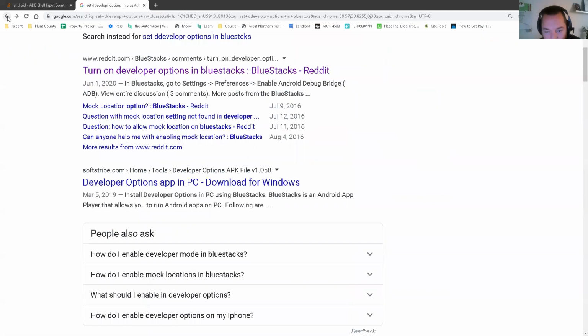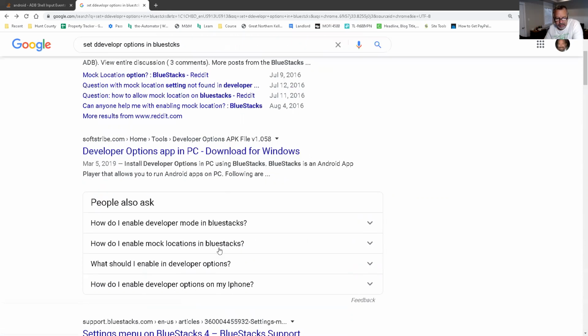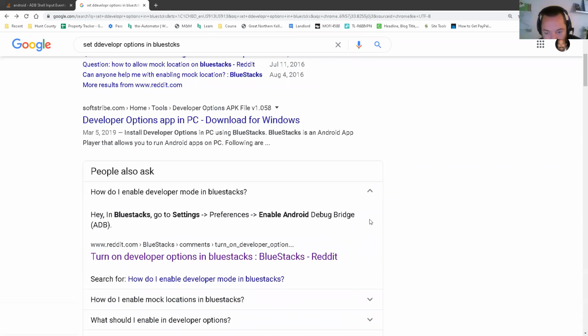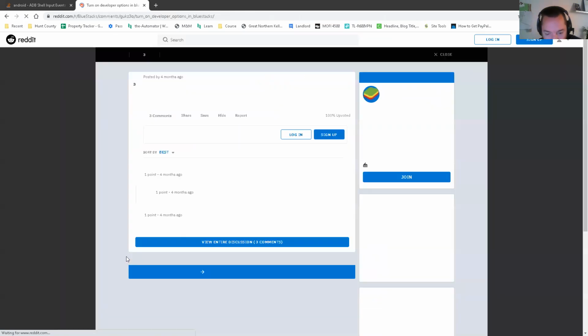Let's go back to the search. Do we need to enable developer mode in BlueStacks? Yeah. That's the thing. See, go down one more, right here. How to enable developer mode? But that's the same thing. Let's click it still.